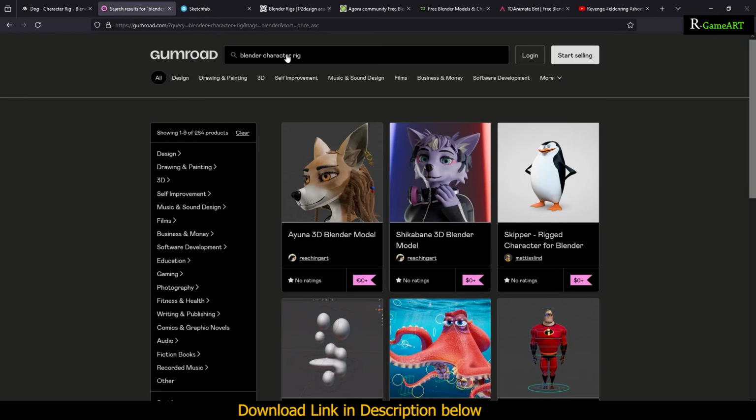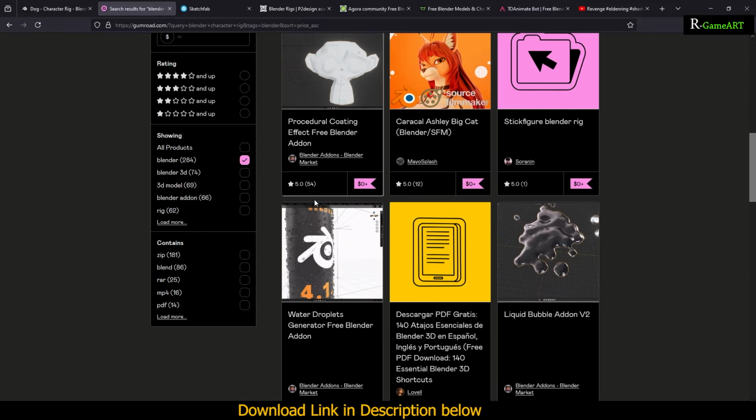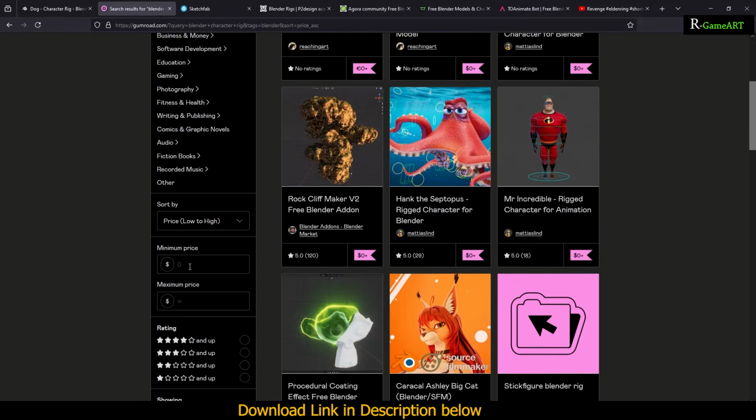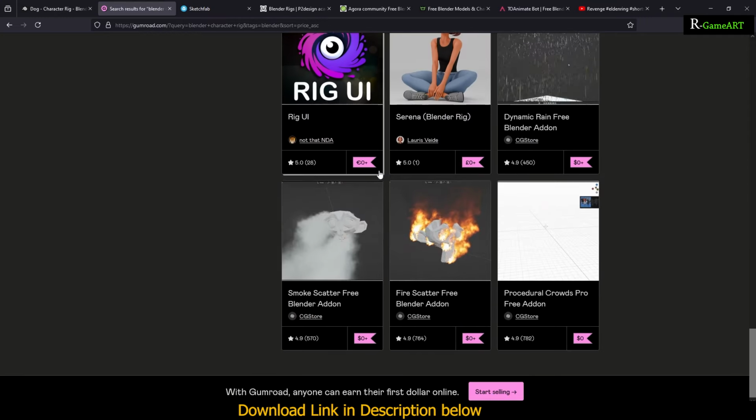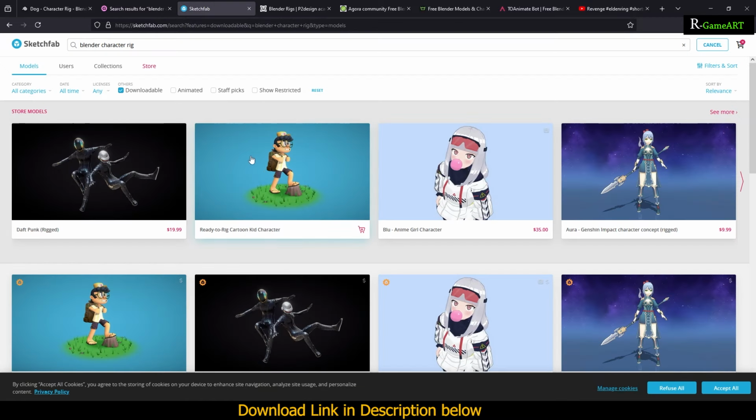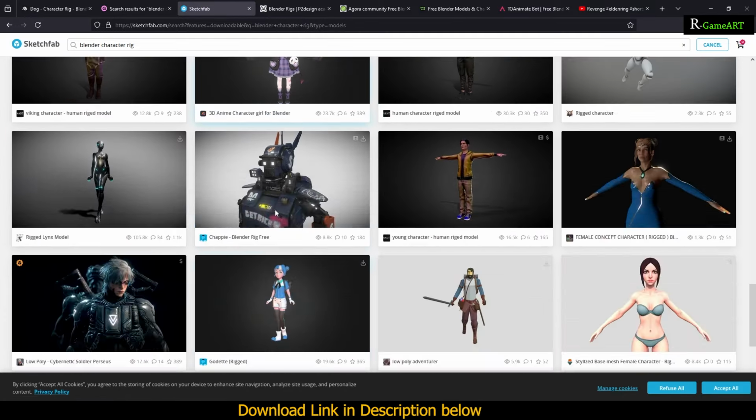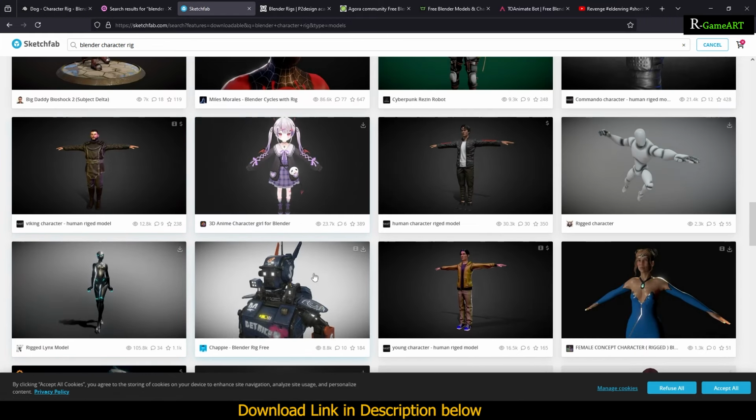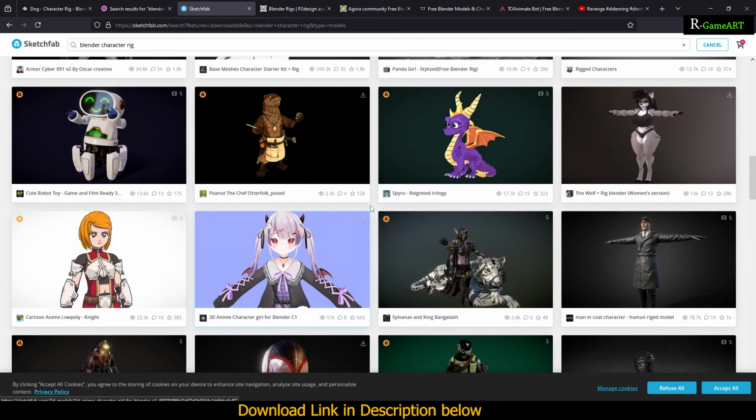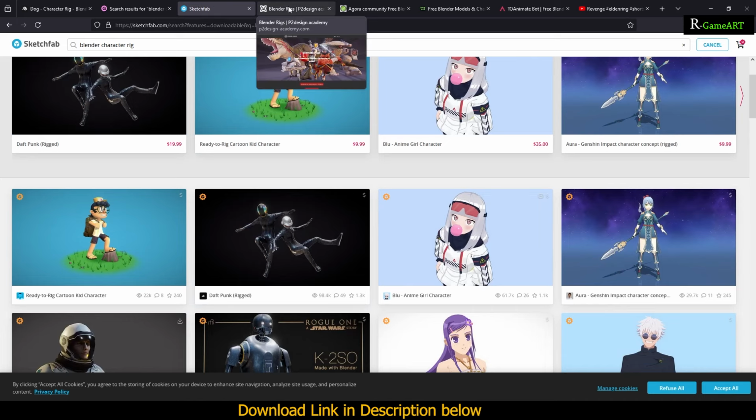So this is in the Gumroad. You will find a couple of free character rigs. Of course, you have to just click over here and set the price to zero, low to high. So this will show some free rigs. There are some rigs available over here, so you can check this one out and test out different types of rigs if they suit you. They may have a different Blender version. So this is the website you can see over here. If you see this icon, it is downloadable, and some are paid. For example, these are paid. So we will go to another one.